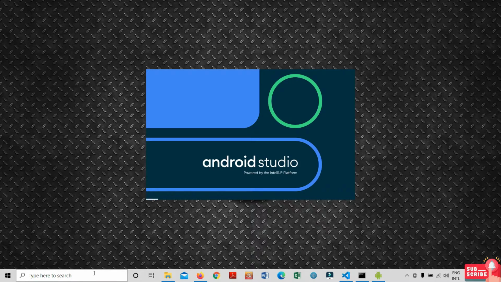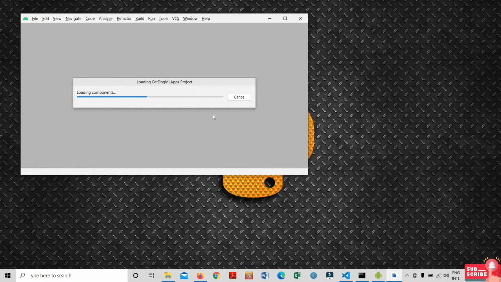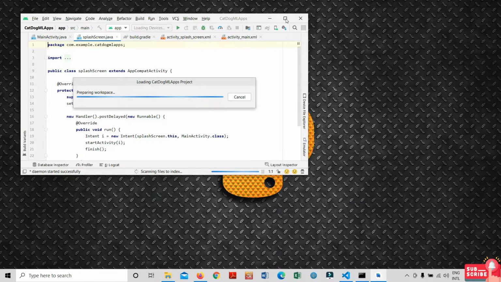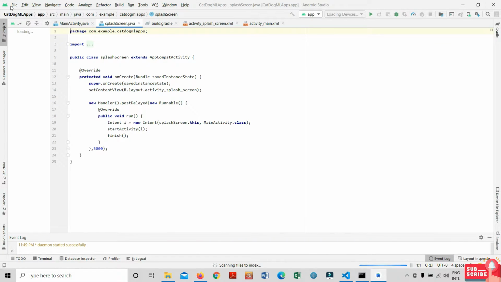Okay, so it will take some time to load that. Okay, Android Studio is open. I think my existing file is already opened here. As you can see here, it's loading the cat ML projects. So I am going to close this project.